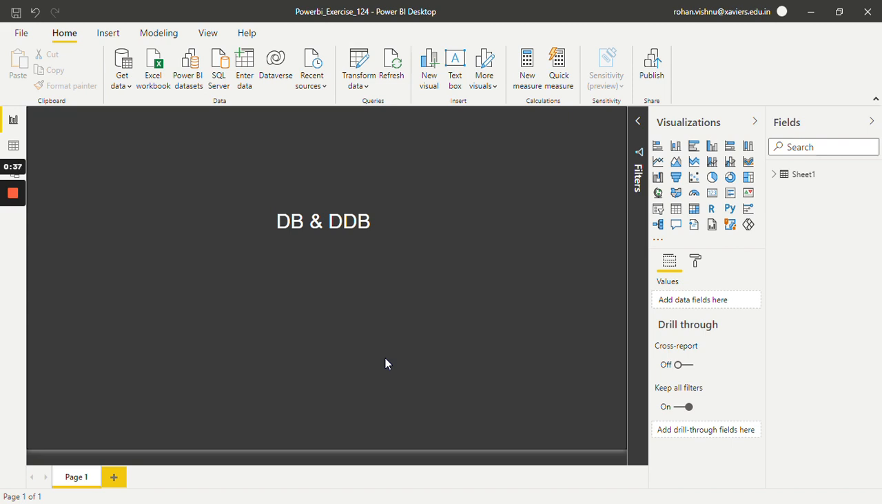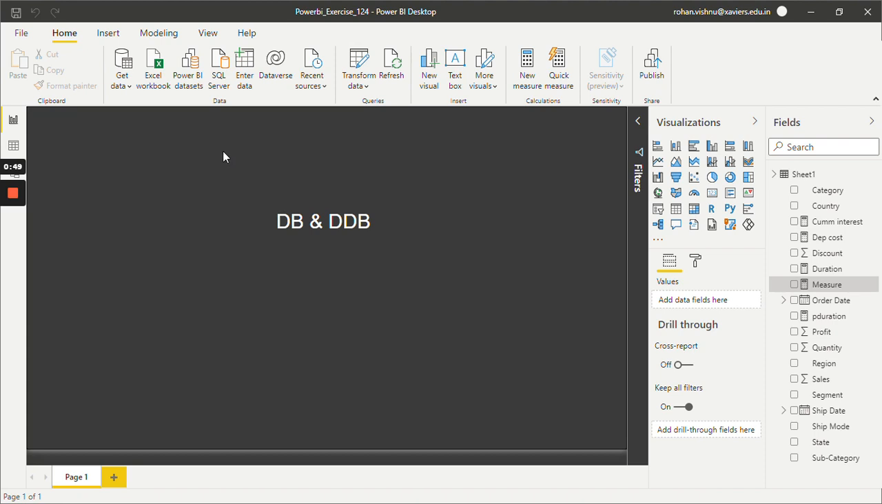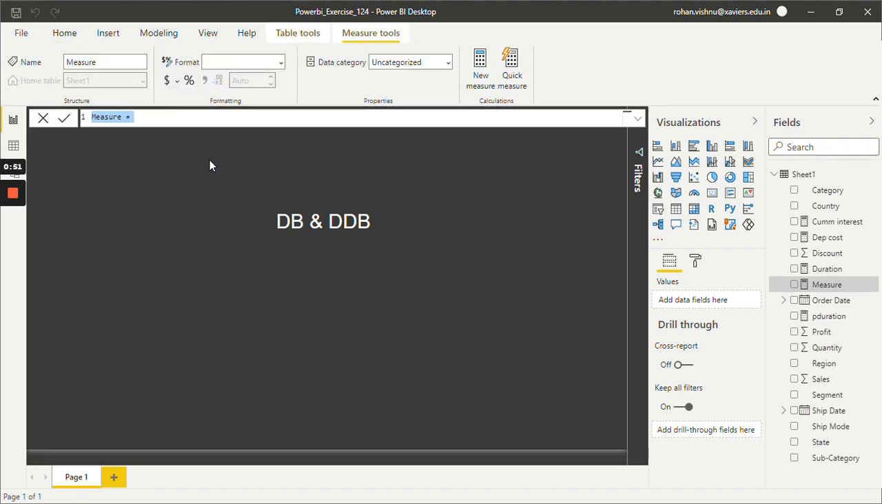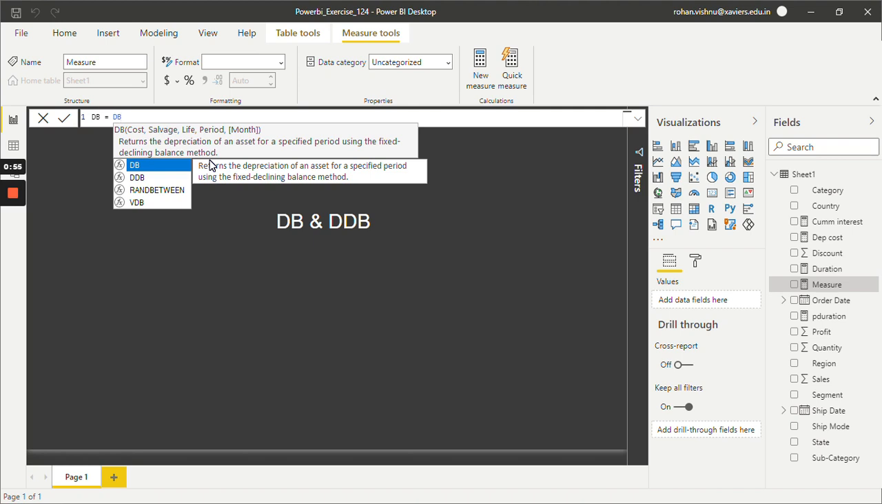For that, go to home and create a new measure. Let's give it a name as DB. DB is equal to, and we are going to use the DB function over here.